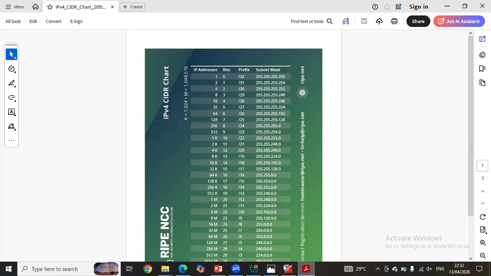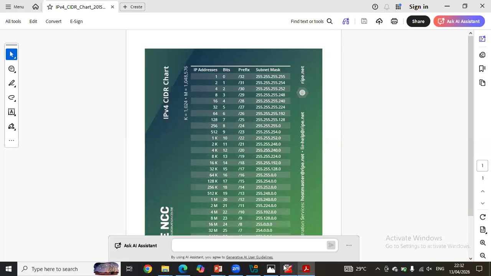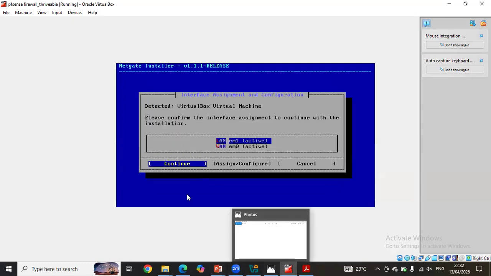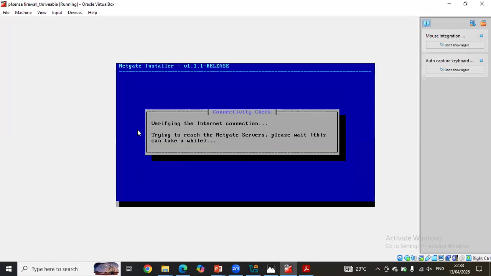What's happening? Is it hanging? Okay, so LAN is EM1 and WAN is EM0. So everything is fine. So we'll continue. Hit enter to continue.